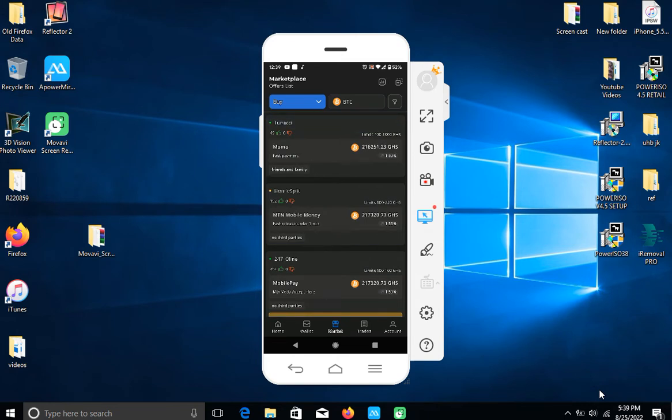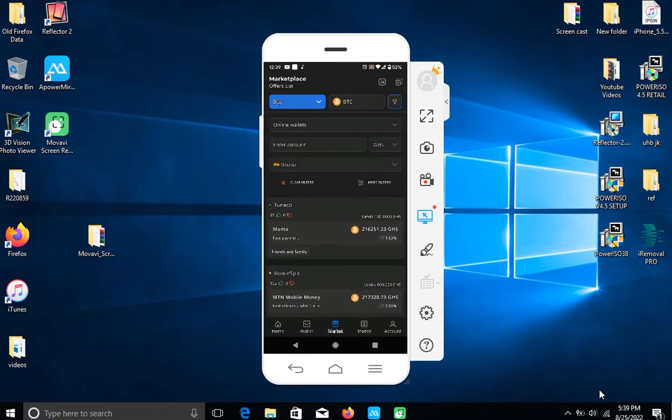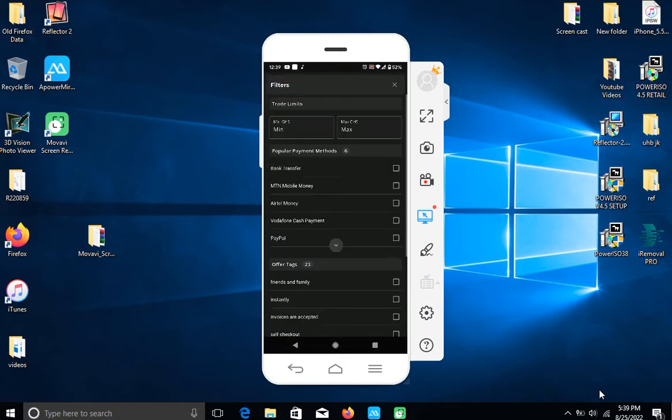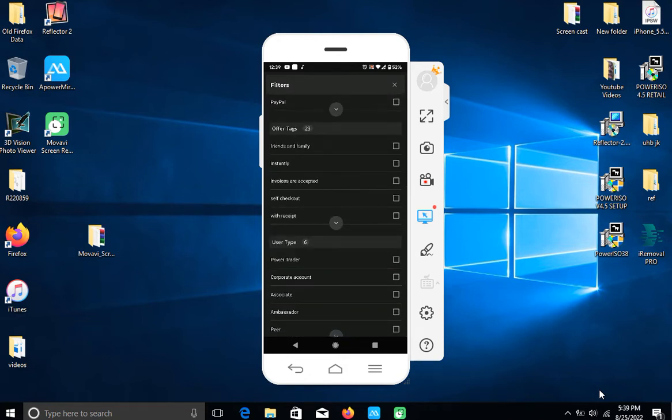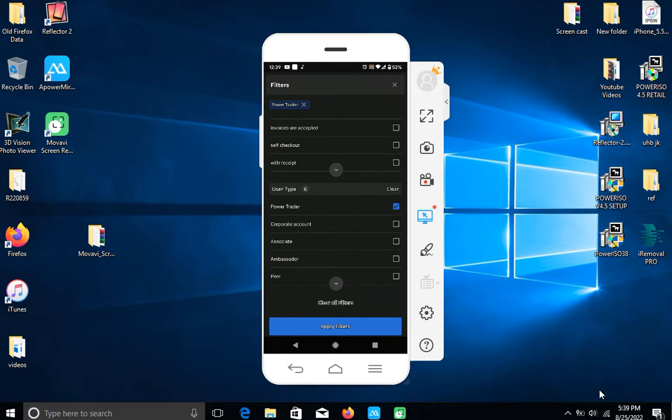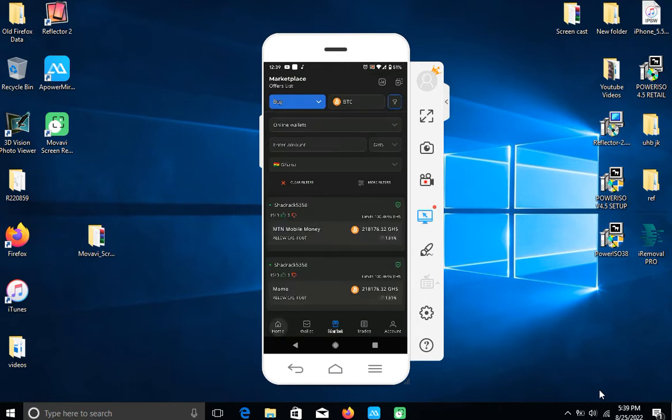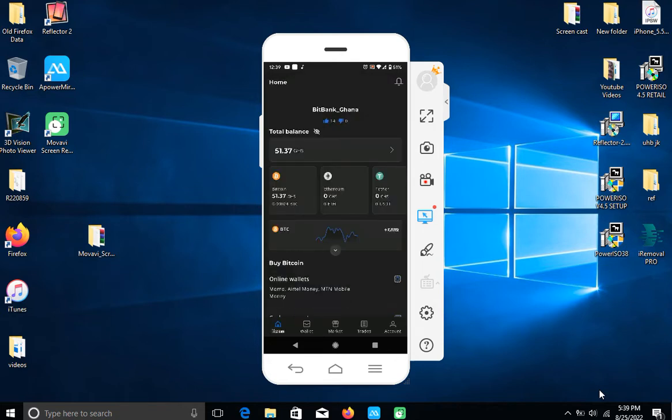Now, when you come into Paxful, one of the things you should do is come to the filters, come to more filters, scroll down, and choose Power Trader, and then Ambassador, and apply filters. Now, what I just did will allow only a certain caliber of traders to show up on the listings every time you want to buy Bitcoin, Ethereum, or Tether or USDT. Because there are some people who also come there for other activities to scam and all that. So this is the way around it.